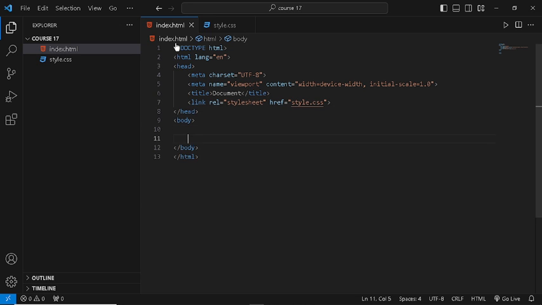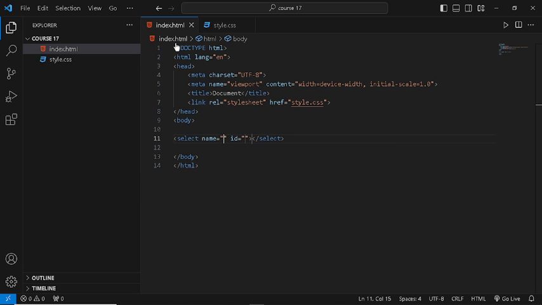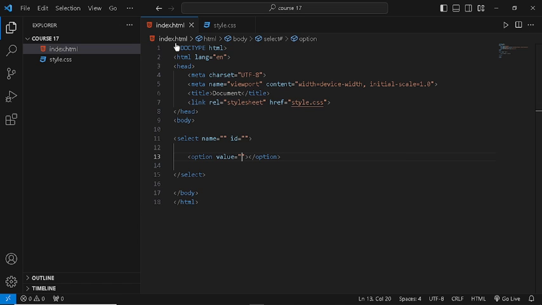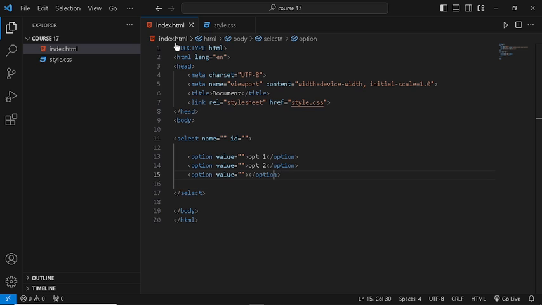And now for a drop down we have to write select, because there are many options. In the select tag we press enter, and now we write opt, meaning options. When you press enter, the option tag is created, and you can give as many options as you want. I will give 3 options. First is opt1, meaning option 1. You can add anything in your website's drop down, and I will now add opt3.